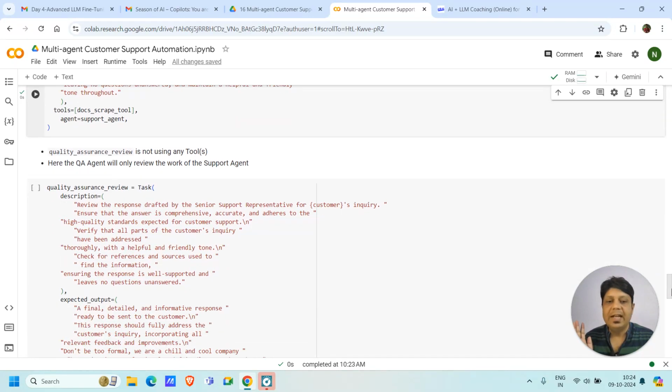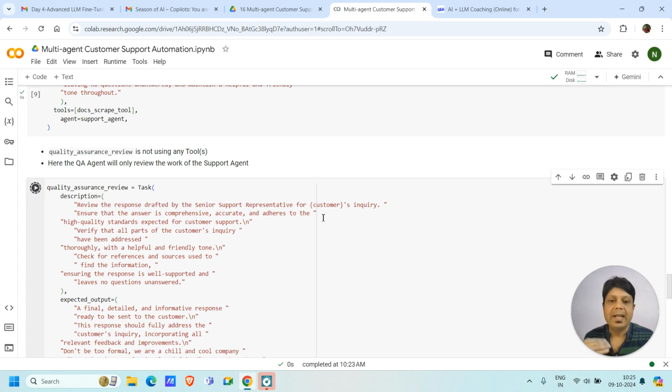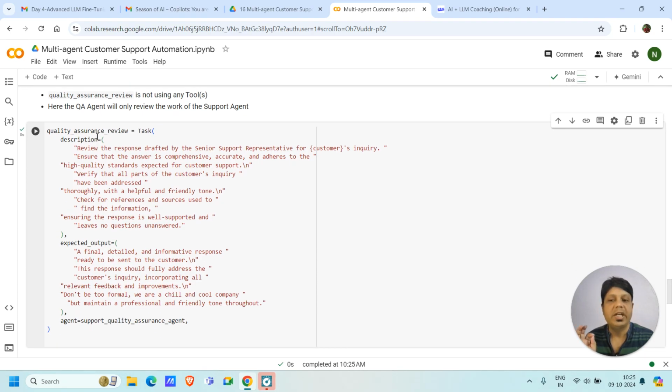Now once we have done that, let's define our second task and assign that task to the second agent. So what we are saying, quality assurance review. Review the response drafted by the senior support representative for the customer's inquiry. Ensure that the answer is comprehensive, accurate, and adheres to the high quality standards expected for customer support. Verify that all parts of the customer's inquiry have been addressed thoroughly with a helpful and friendly tone. Check for references and sources used to find the information, ensuring the response is well supported and leaves no questions unanswered.